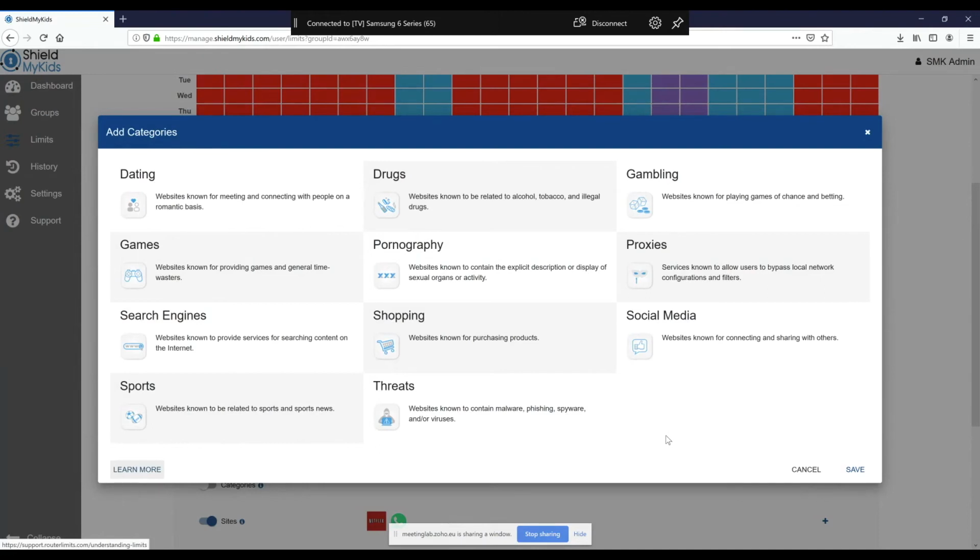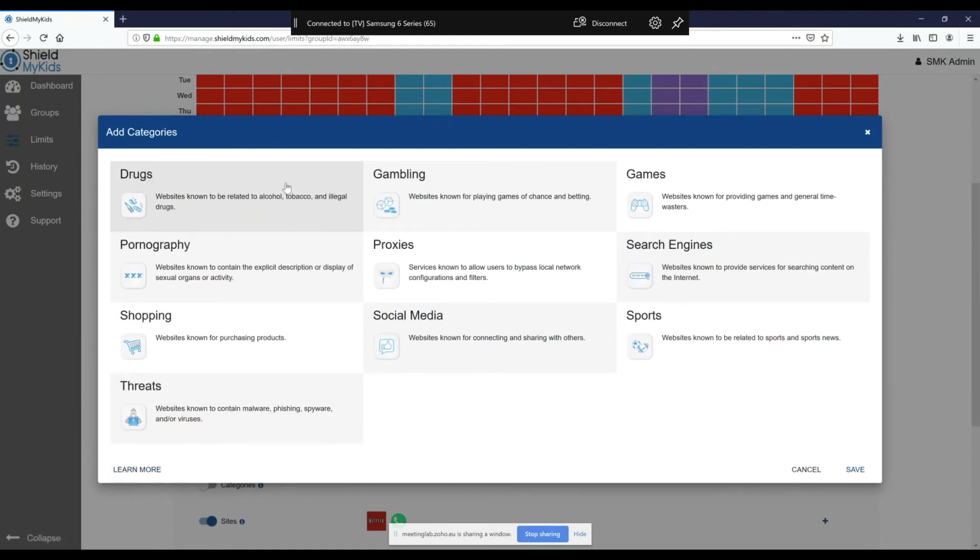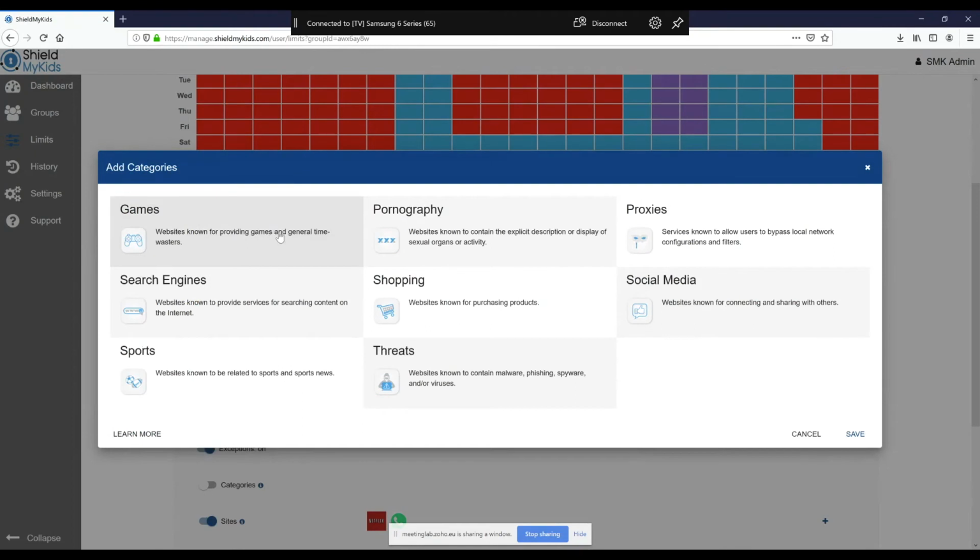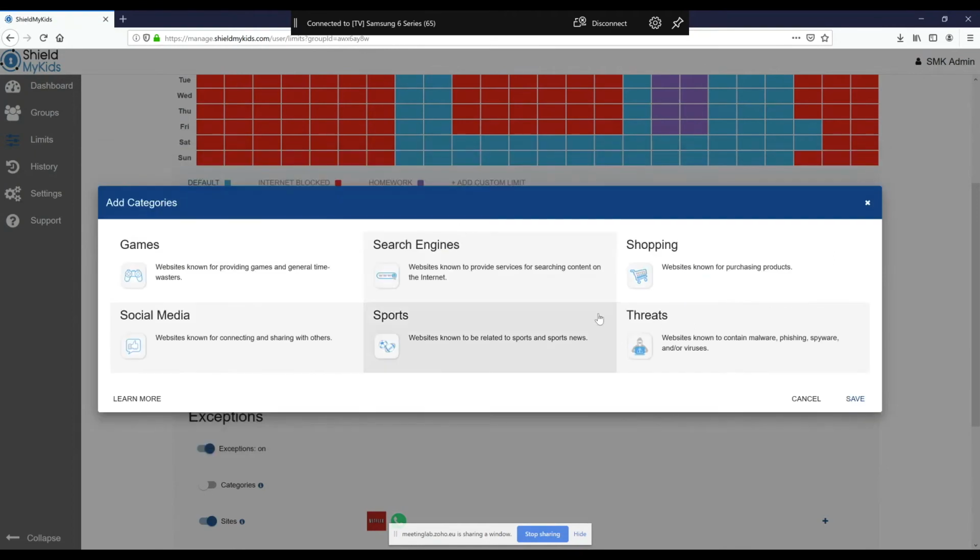Each category has hundreds of thousands, if not millions, of individually categorized websites. So simply by selecting certain categories, we can enforce controls immediately. What kind of categories would we normally be selecting by default? Those are, for example, dating, if the kids are young enough, drugs, gambling, pornography, proxies, threats. Those are the default categories that we block when we ship the system out to you, and when we configure your account for you.